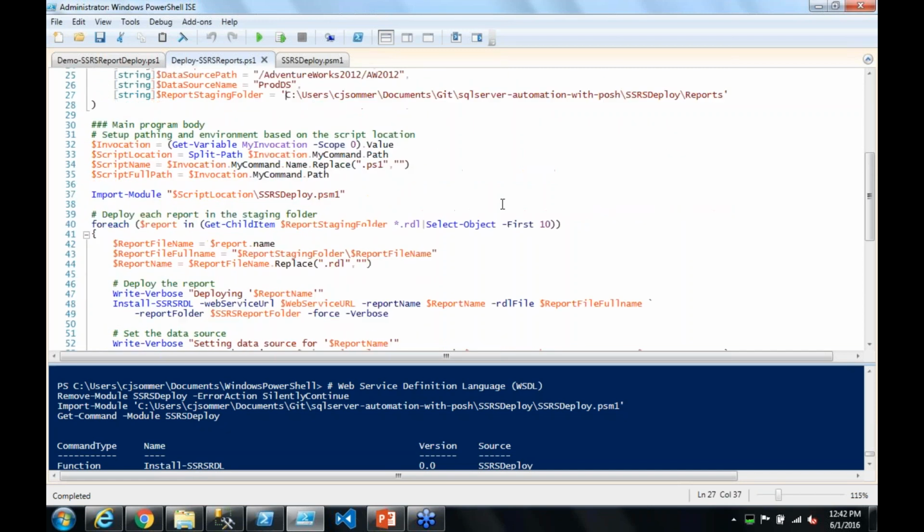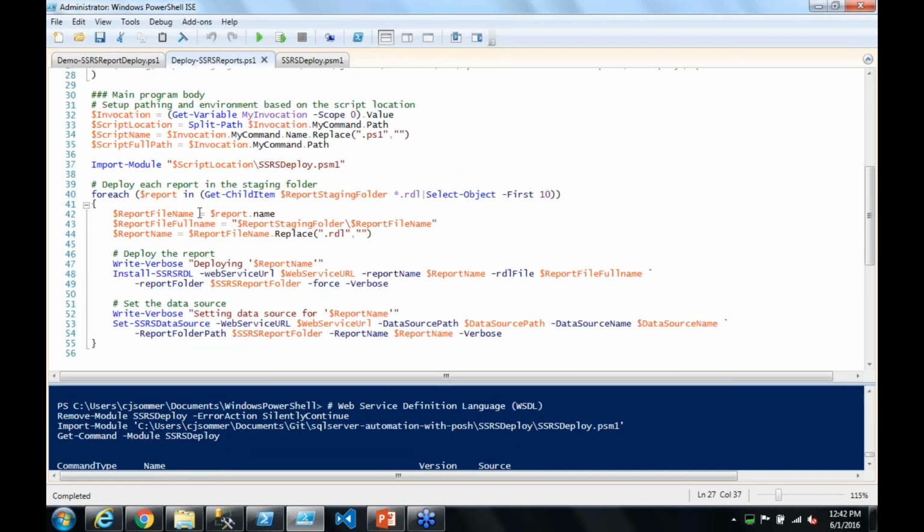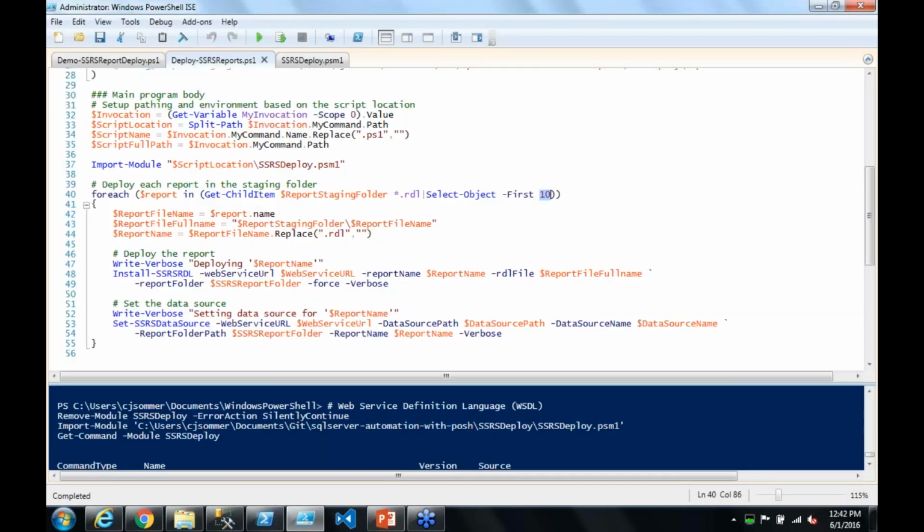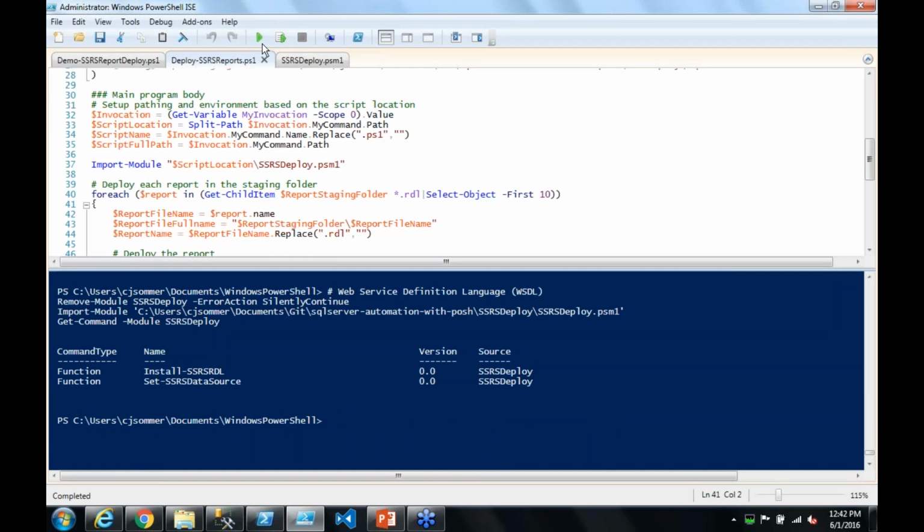So this is the location that all of my reports sit in on my local machine. And what the script is going to do is iterate through that report folder for every single RDL file it finds and upload that report to my SSRS server. It's going to set the data source properly, and when it's all said and done, I should have a whole pile of all those reports in this folder up in my SSRS server. Now, just for time's sake, I only told it to do the first 10, so it's only going to do 1 through 10. But let's kick it off, and let's see what it does.